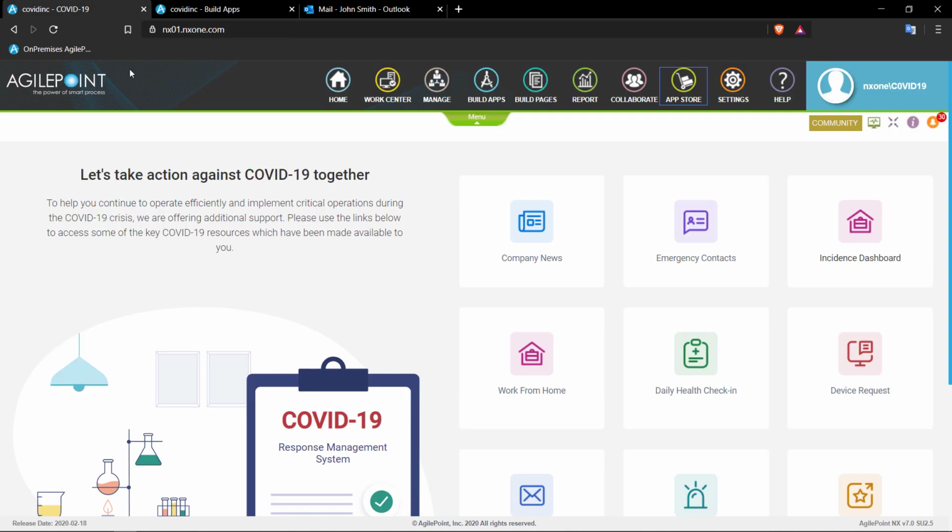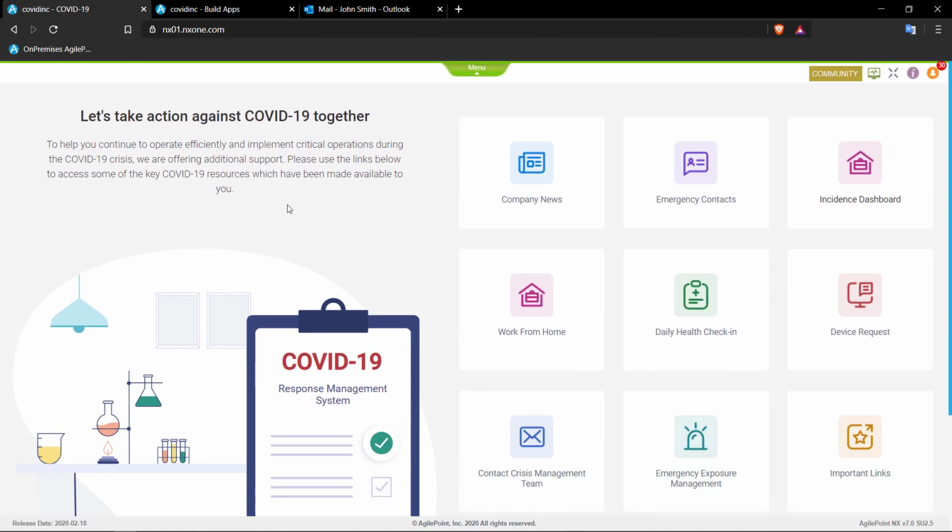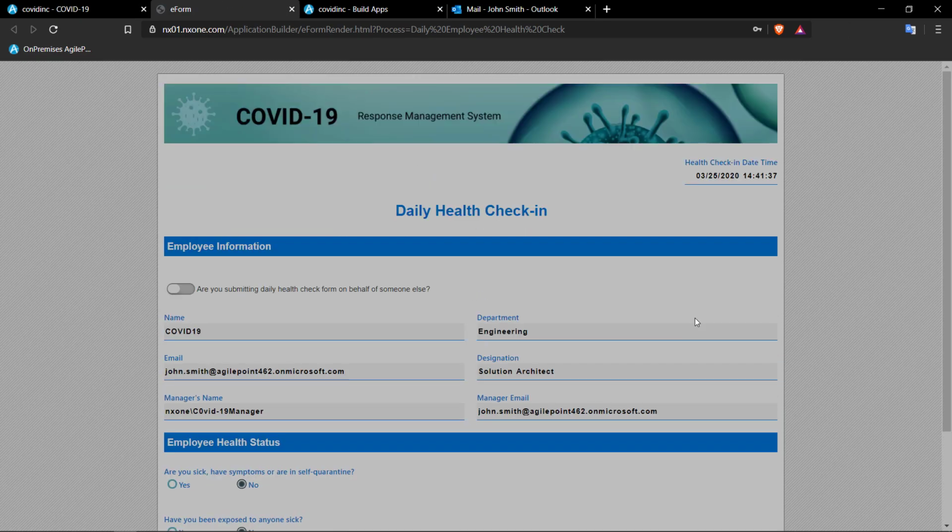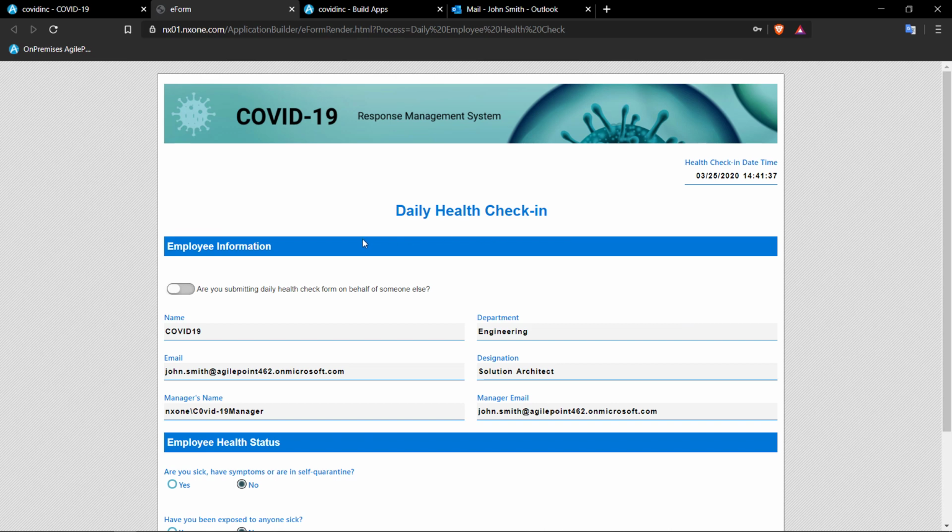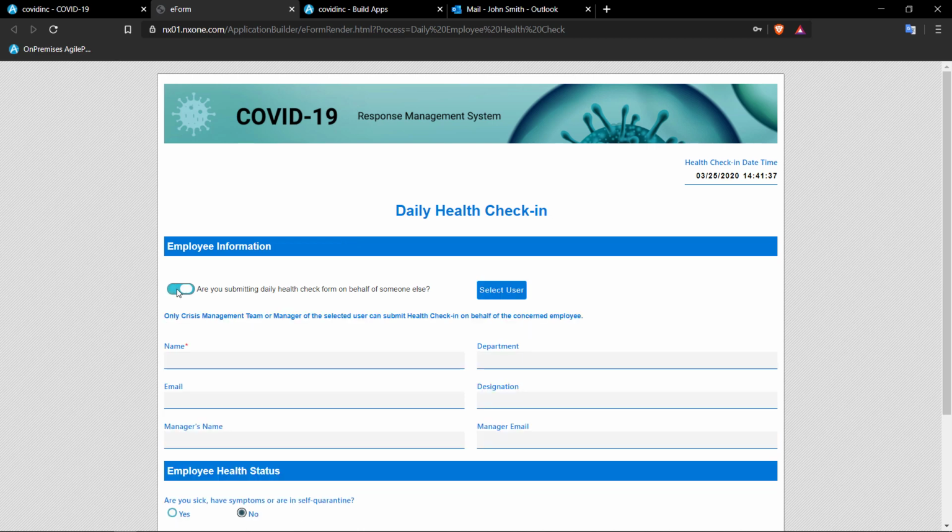To do that, I'm going to go back to my portal homepage, and I'm going to select the daily health check-in application. All right, so first here you're seeing a slider which is asking me if I am submitting this daily health check-in on behalf of someone else. In so doing, you see that my form is dynamic and tells me that only certain users are allowed to submit their health check-in on behalf of another user.